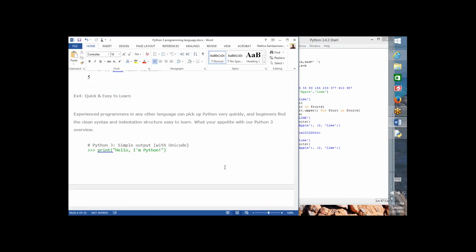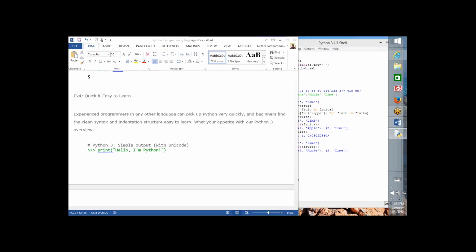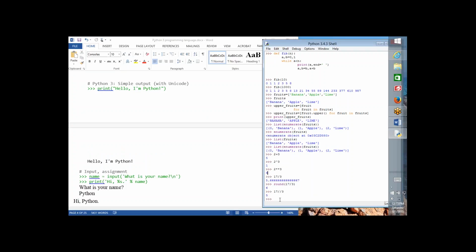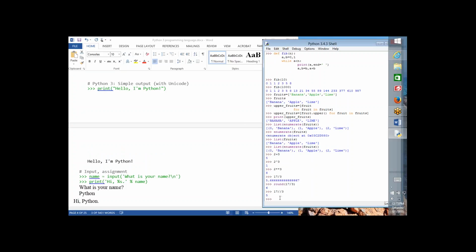All right. I want to recall again the statement that because you learned R, you should be able to pick up Python very quickly, and we are going to go quickly, okay? And beginners find this clean syntax and indentation structure easy to learn. So let's take some more examples. Python, this you already know. We saw a print statement, but let's do a little bit more.